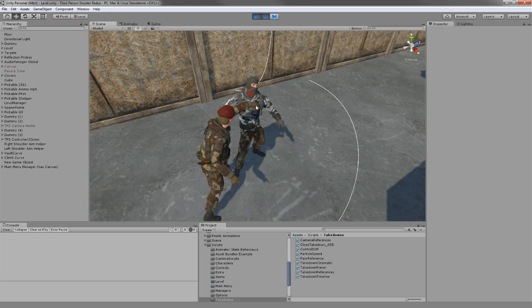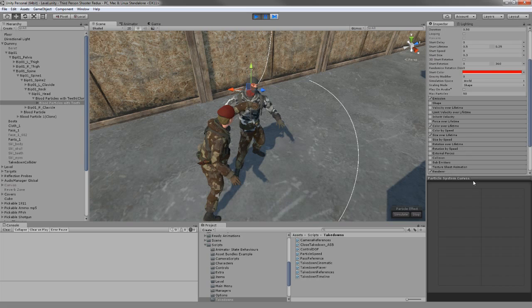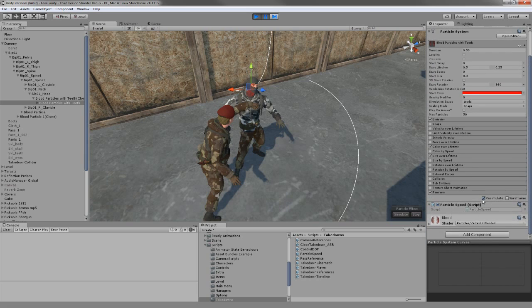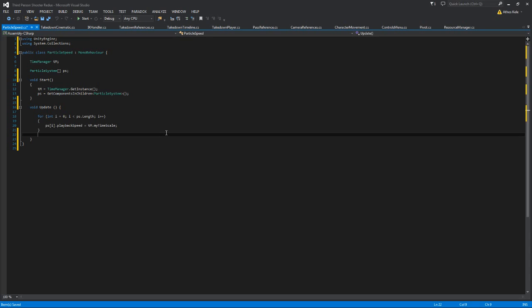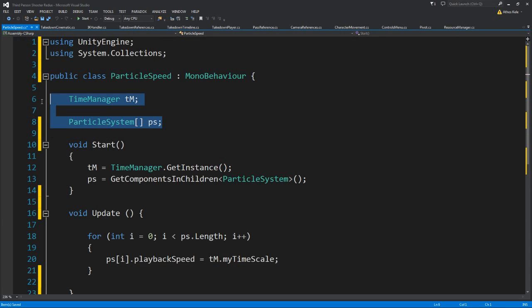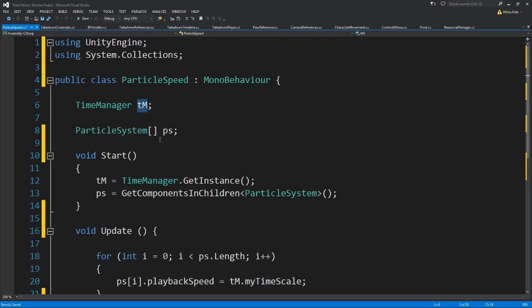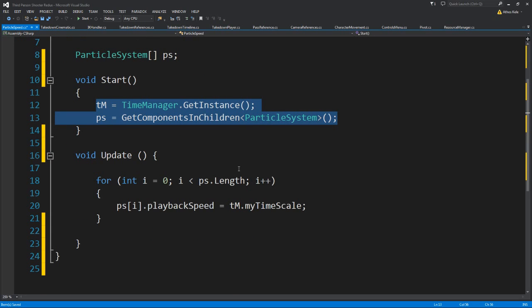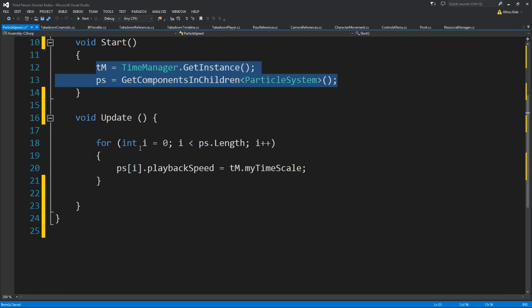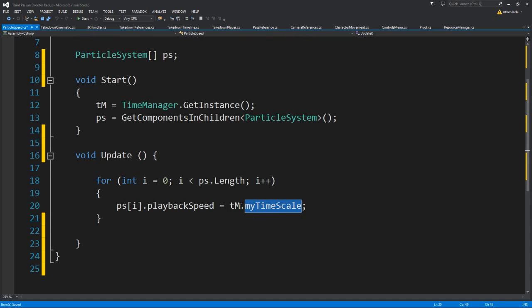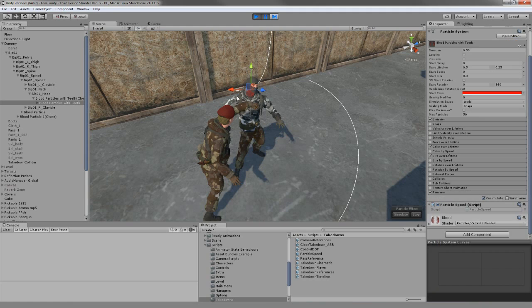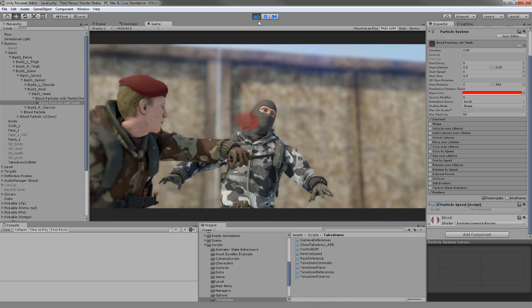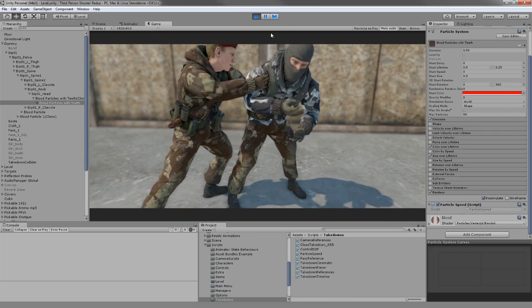Now, on the actual particles that are instantiated over here, we also have a new script that is particle speed. It gets all the particle systems, and it also gets the reference to a time manager. We set up the reference over here, and on update, for every particle, it simply changes the playback speed to be controlled by the current time scale we have. Simple stuff. So it basically makes the particles play in slow motion or not, and it will do all this.